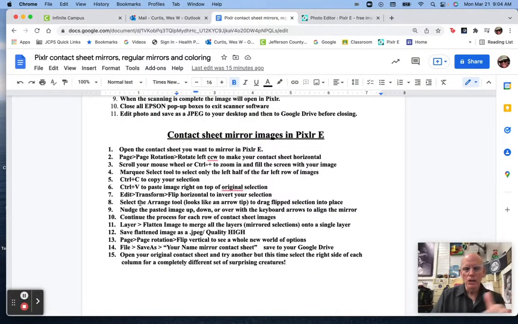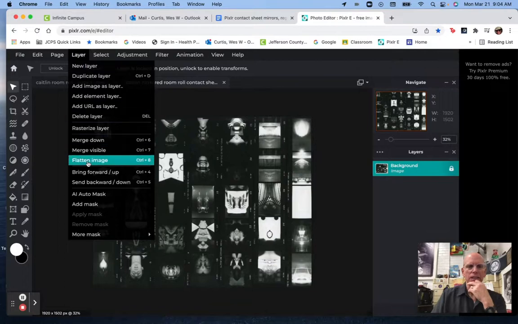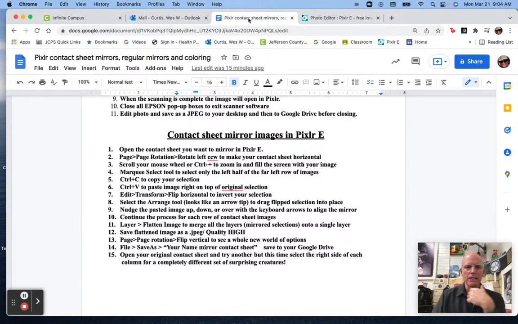Once you get the entire row done, you're going to want to go to Layer, Flatten Image to merge all the layers. That's up here, Layer, Flatten Image. And what that does is that makes them all on a single, basically, sheet of photo paper. And then you can save that. Let's go ahead and do that.